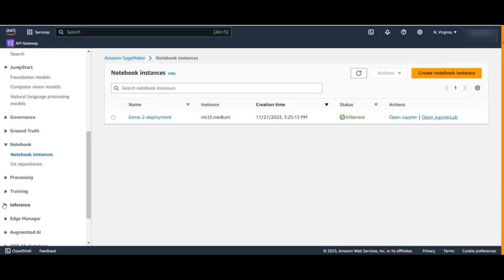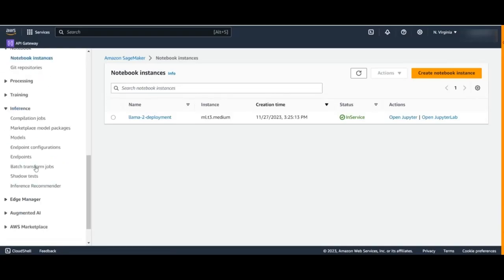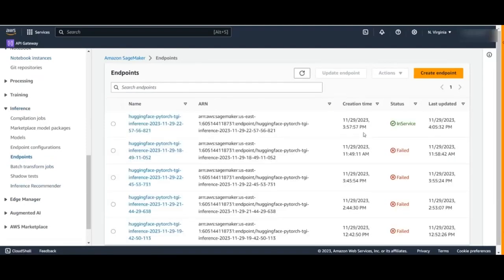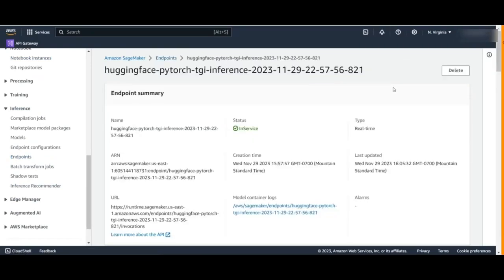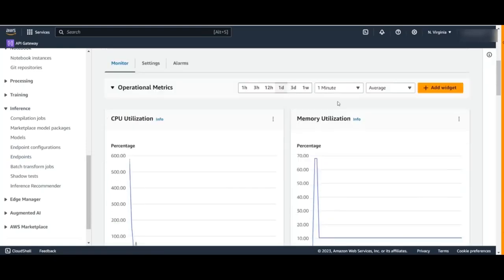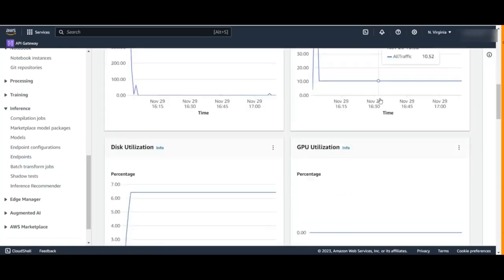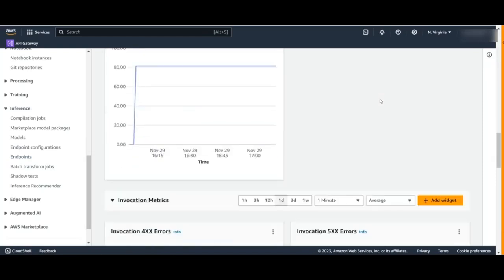Now we're going to go back and look at the notebook instance as it's running on AWS. You can see I have several endpoints. One of them is in service, the other ones have failed. The one in green is the one that ran successfully. You can look here and you can find more details about this endpoint, when it was created and when it was updated. Here you see some metrics. Check the CPU and memory usage.